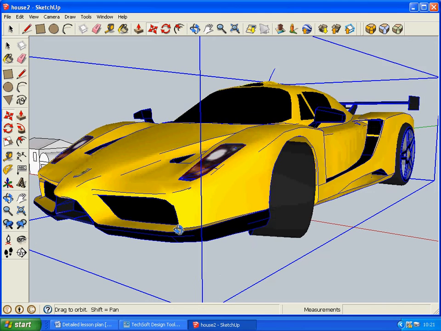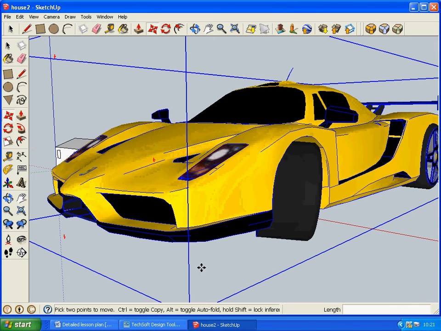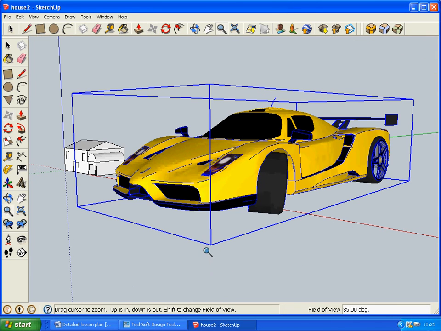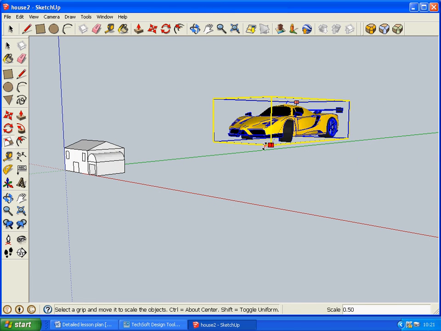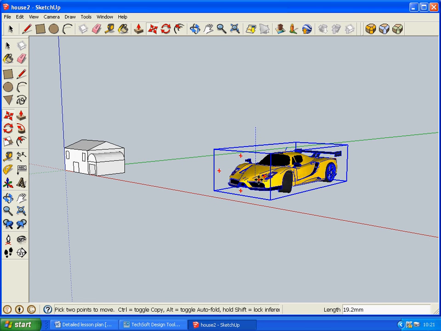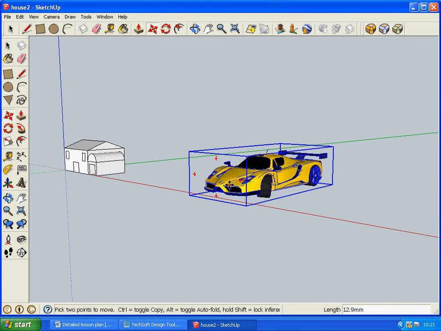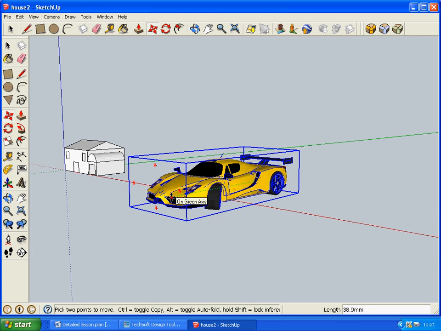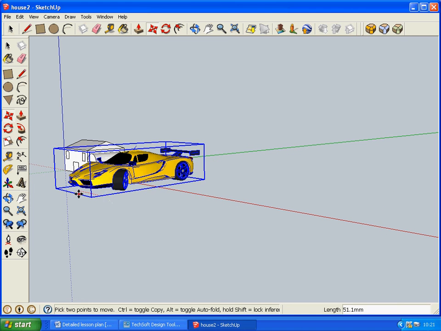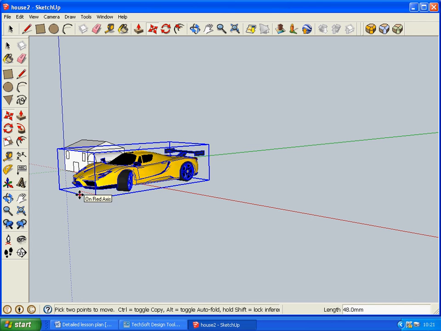Still not quite right. You can see this is quite a tricky job. Scale it again. M, move it down in the blue plane. M, move it across in the green plane if we can. There we go. And now I'm just going to move her across towards the building.